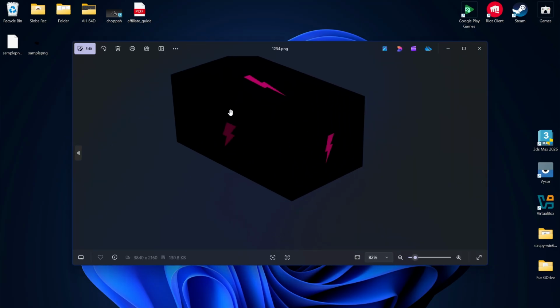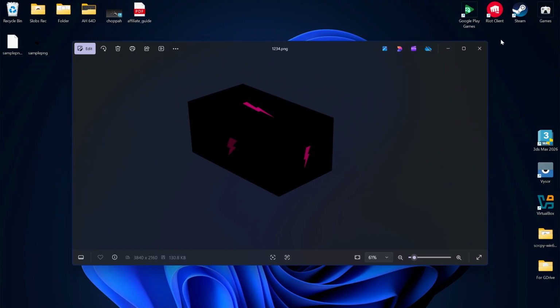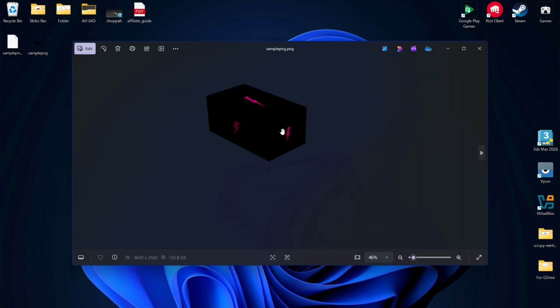That is it. That's how simple it is to save a render image in 3ds Max. I hope this video helps, and I'll see you in the next one.